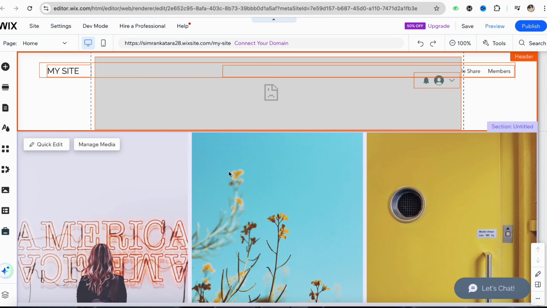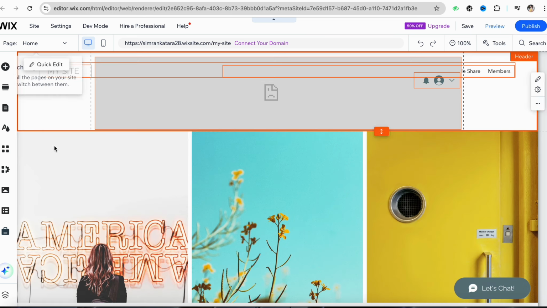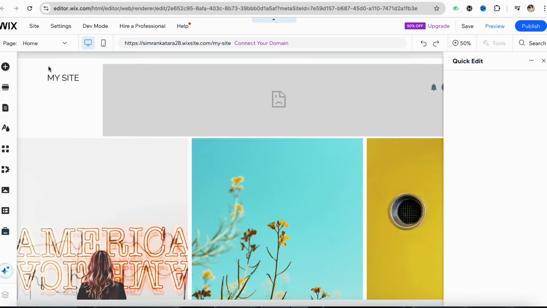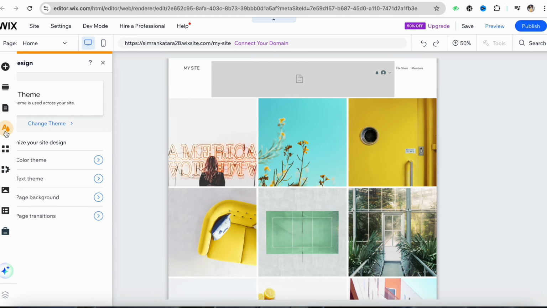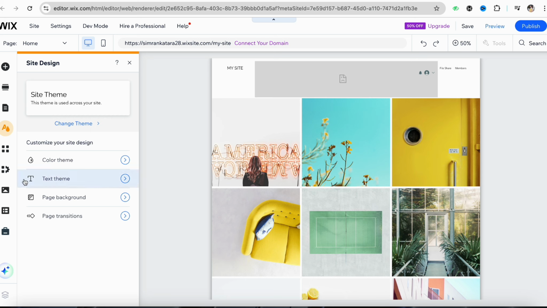And over here, in order to make your header and footer smaller in the Wix account, all you have to do is simply click on the quick edit section from the home screen itself. And over here at the left hand side menu, you will be able to see a bunch of different options. So the fourth option, which says site design, simply click on it, and over here you will be able to see the option called text theme.